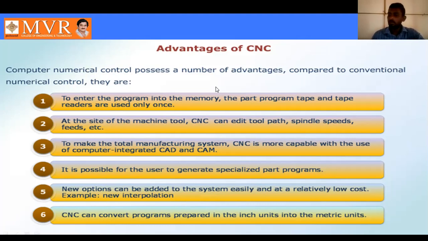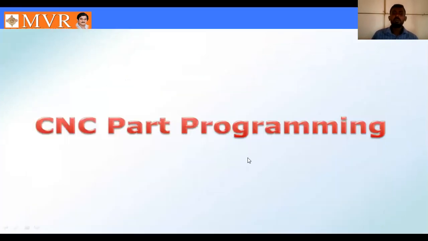Next we can see another topic: CNC path programming. How can we create the program? How can we develop the program? How can we enter the program? That is the main concept here. In this topic, you learn how to enter, design and develop the program for CNC path programming.